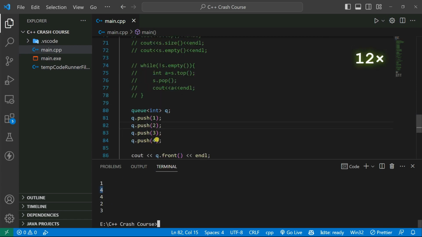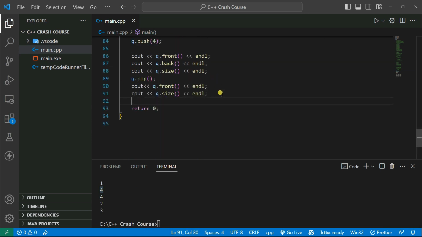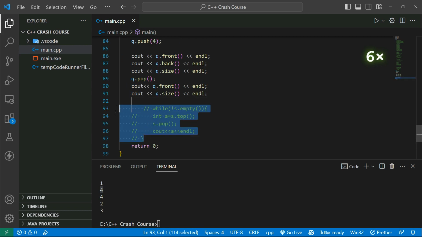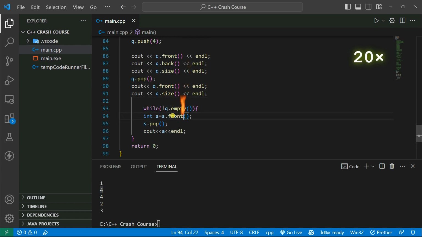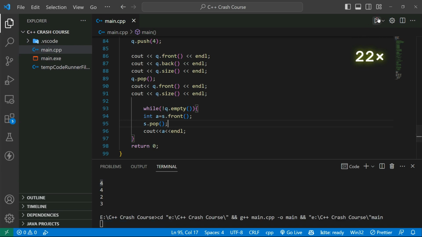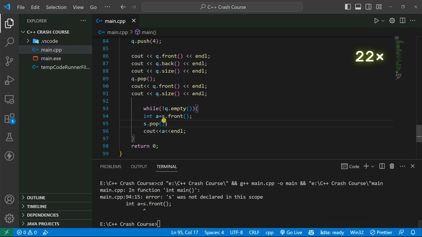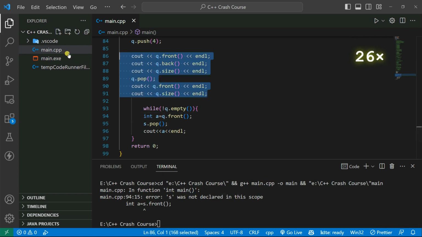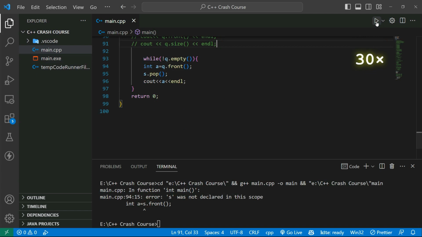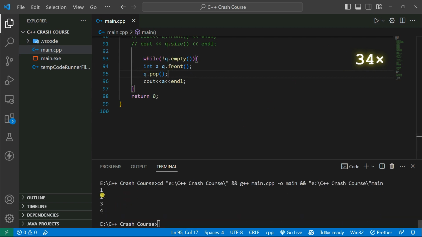How can you print the elements inside the queue? You just need to copy the same technique that I used in the stack. Again, a while loop: while q is not empty, you take the front element, then pop it, and after that run the code. Now if I run the code, we got an error because this is not s, this should be q. I comment out all these lines, run the code again, and it says the value again has dot pop, so that should be q.pop. Now you can see here 1, 2, 3, 4.